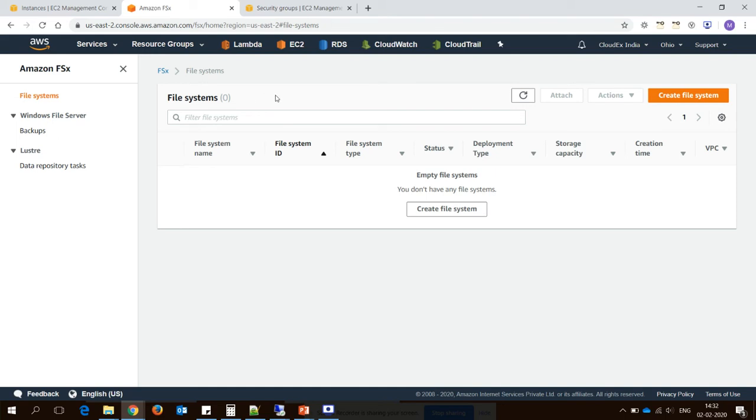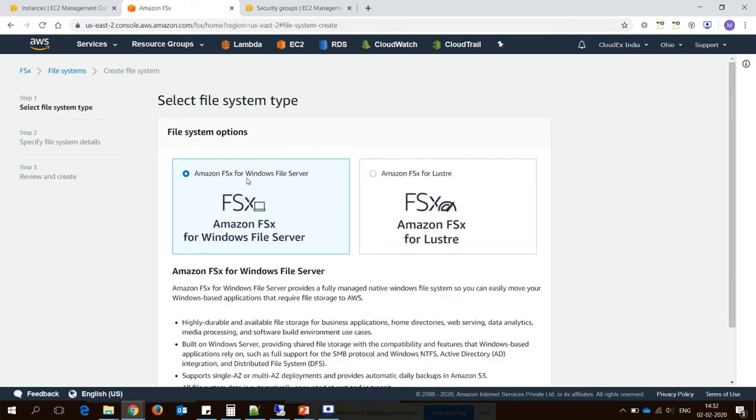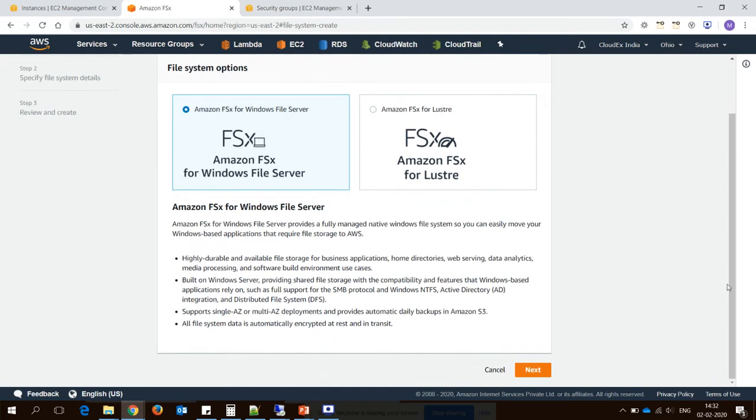So first of all, what you have to do is click on create file system, and in the file system you can see there are two options available. One is Amazon FSx for Windows File Server, and the other one is Lustre. I'm not going to use Lustre because it requires data-hungry applications like analytical applications. So let's see how to configure Amazon FSx for Windows File Server.